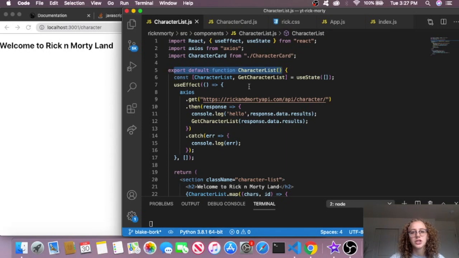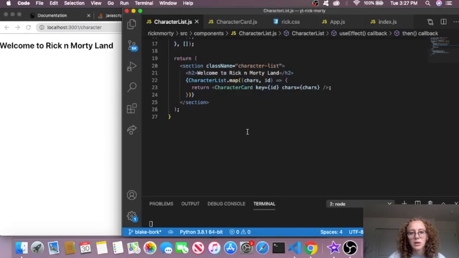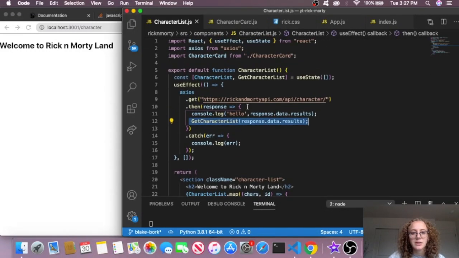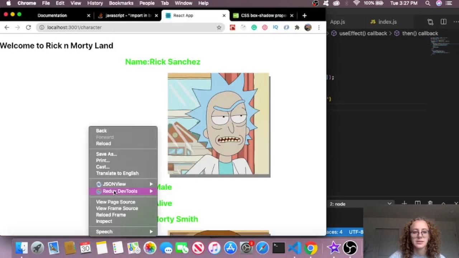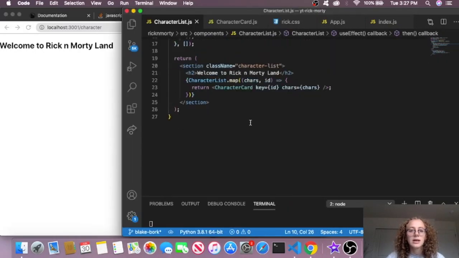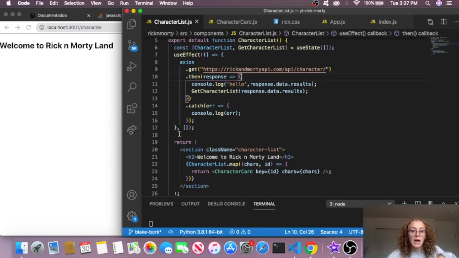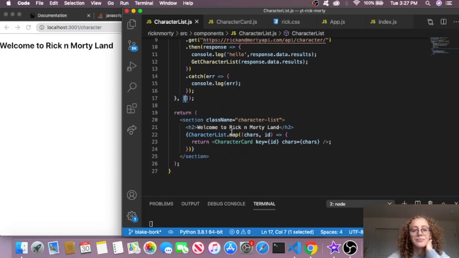So we're exporting a functional component, and then we're setting state right here. And then we're going to do a GET request, use the API with the endpoint of character, and then log the response. If we get the response from right here, it will all show up. And it says hello in here because in the console, as I said before, you saw it showed hello. I already explained what the empty array was.